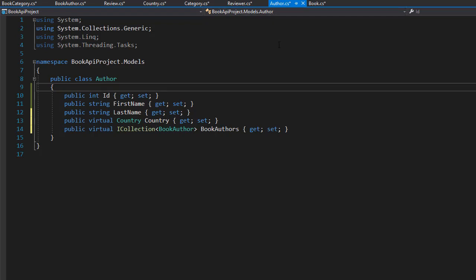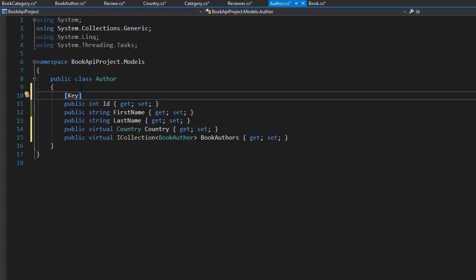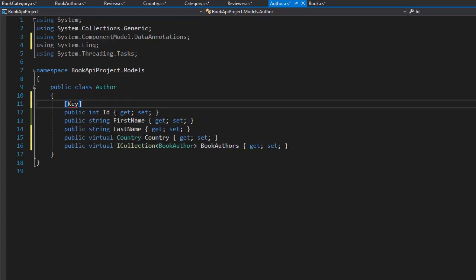And we want the ID to be the primary key in the table. Entity Framework would know that on its own because we called it ID, but I still like to explicitly annotate the property. So I'll use the Key annotation, and I have to import the namespace for it, which is System.ComponentModel.DataAnnotations. Next, I want the Entity Framework to automatically generate the ID for me.